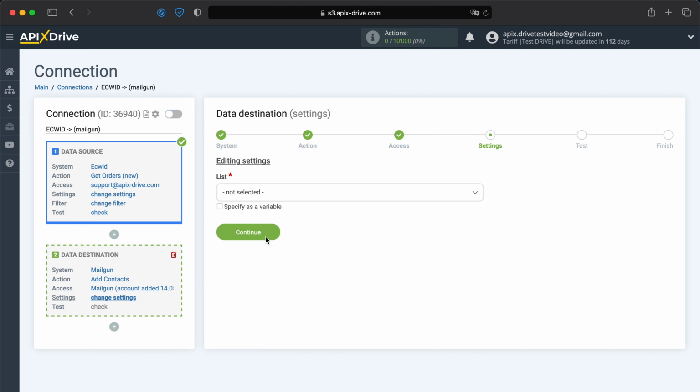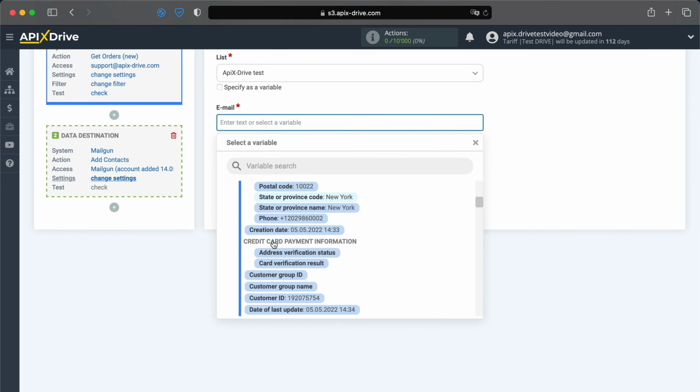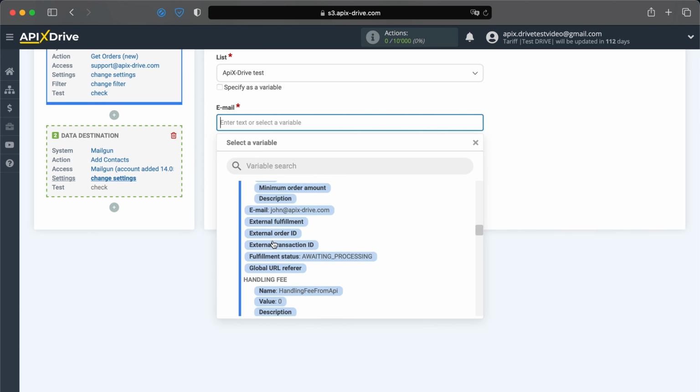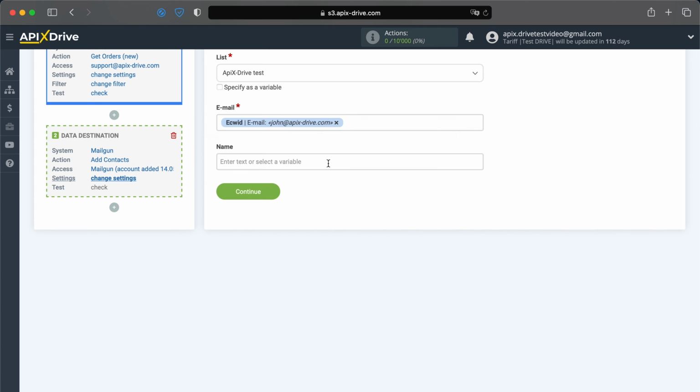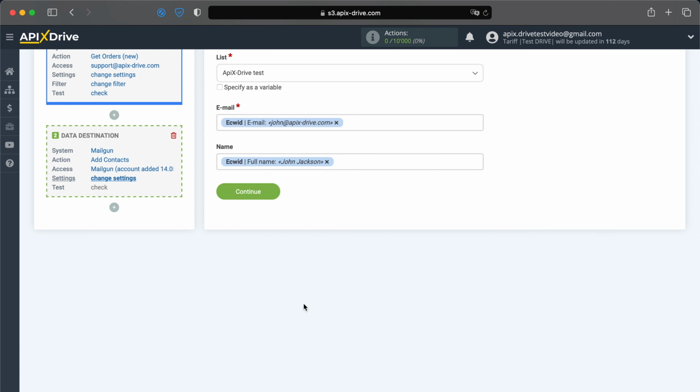Now you need to specify the Mailgun list to which the data from the source will be transferred. You now see the Mailgun fields for creating a new contact. You can assign variables from Ecwid to these fields. To add a variable, click in the field and select it from the drop-down list. When all the required data is assigned to the fields, click Continue.